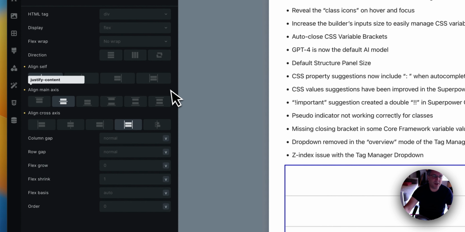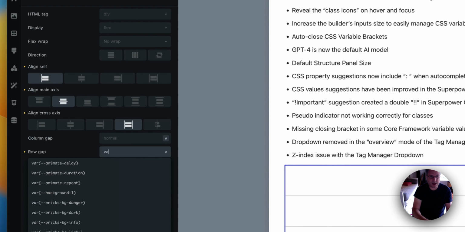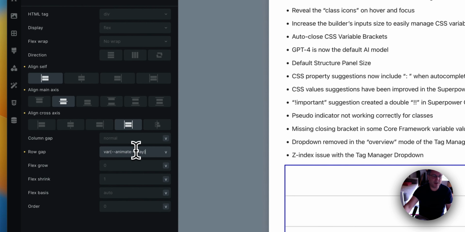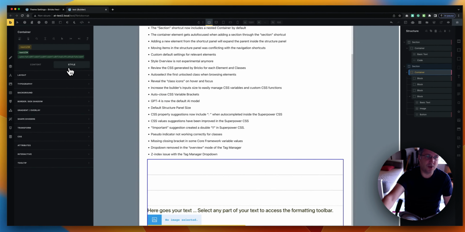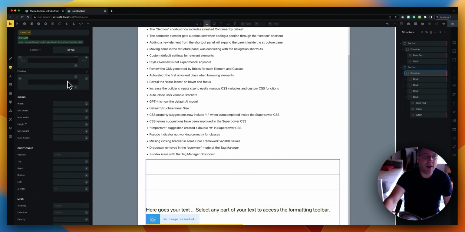Okay, let's see what's going on here. All the text inputs have been increased by 50% or something. And now if you are writing variables, let's make animate, you see that I see the variable easier than before. And this is true also for all the other fields.